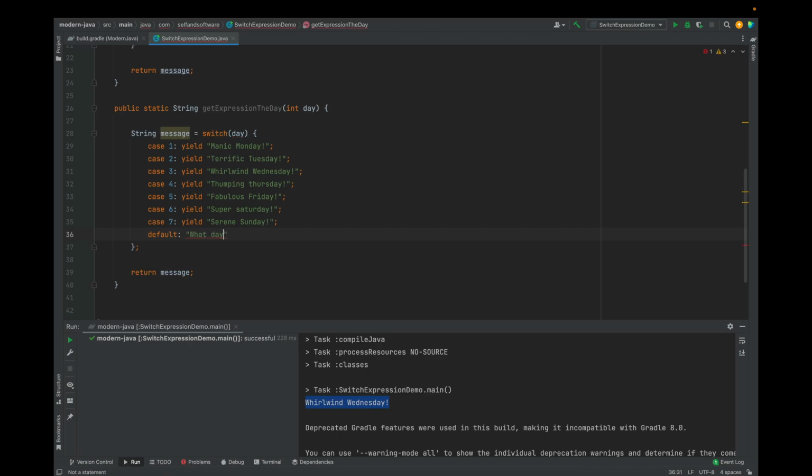which is what I'm going to do here. I have to use yield again. And now the compiler is happy. And this is because we're using an integer as an input. Of course, we're not going to cover all possible values of integers. Instead, we're going to define a default. And this is okay. But there is a better way to do this.